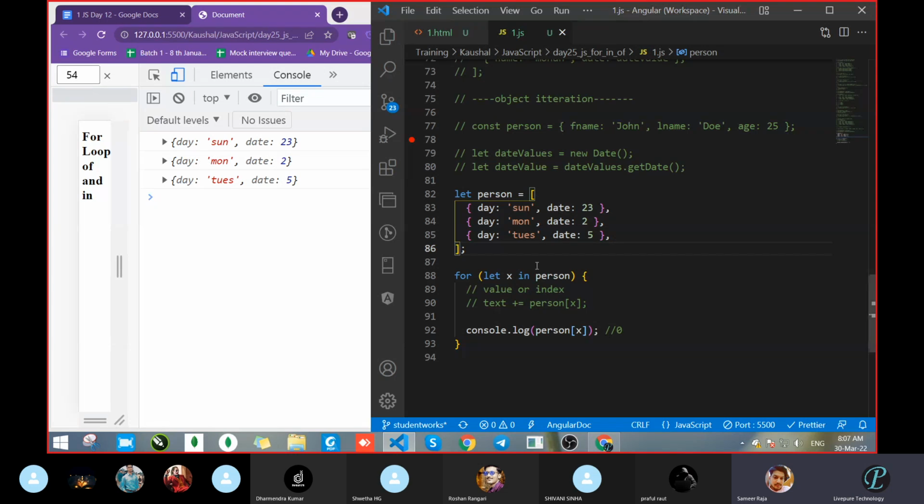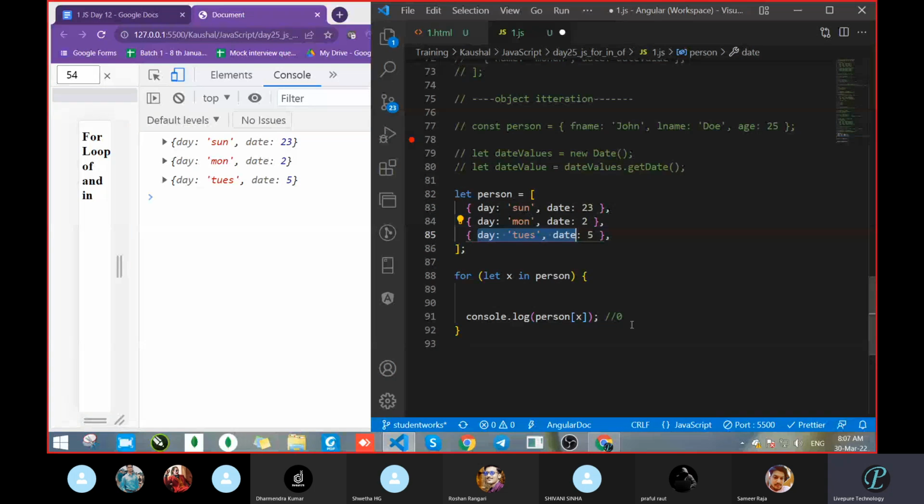Yes, sir, we got each object, but I want the value also. Means it iterated the object, it printed the object. I want each value inside the object. Means I want day equal to Sun and the date. Then I want this also. I want this also. How will we get it?